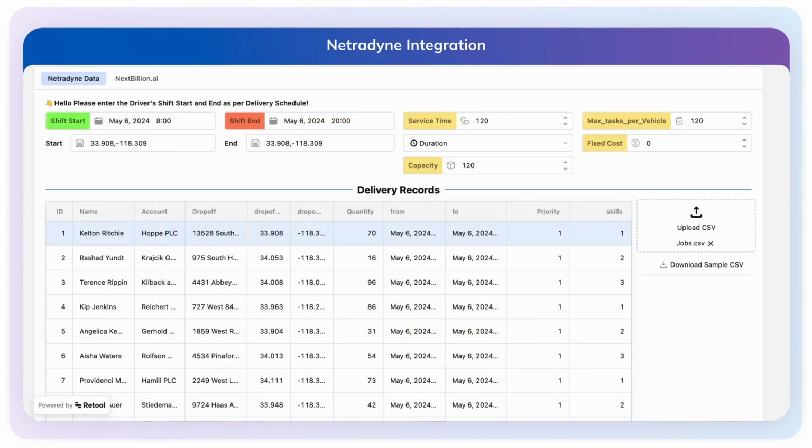Through our integration process, we used Netradyne's data and job records to create better routes with a route optimization API. The integration is great for Netradyne users because it focuses on driver safety while providing optimized routes.